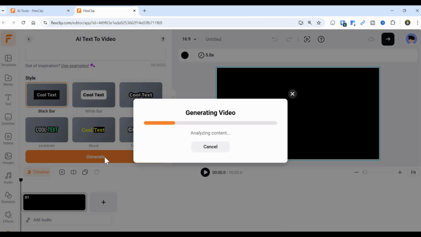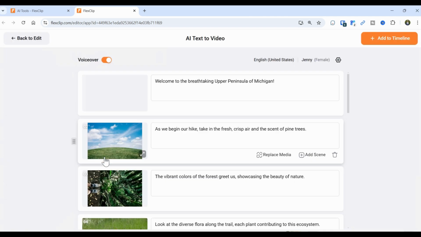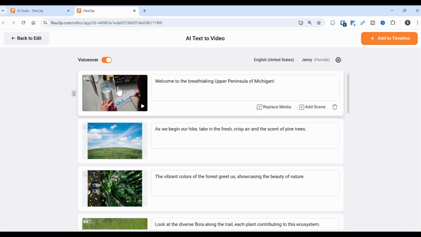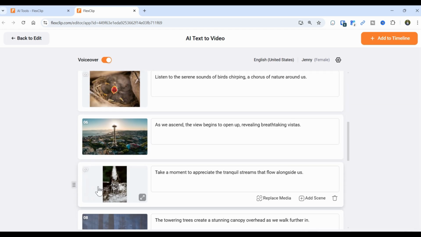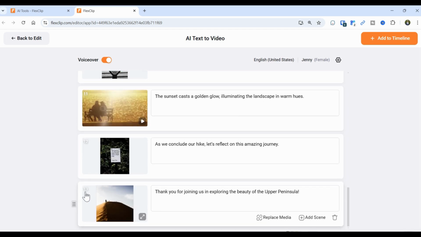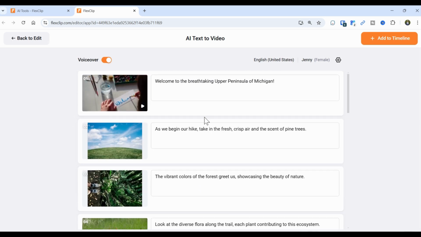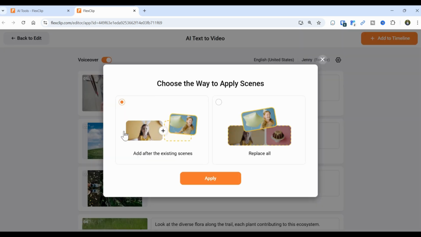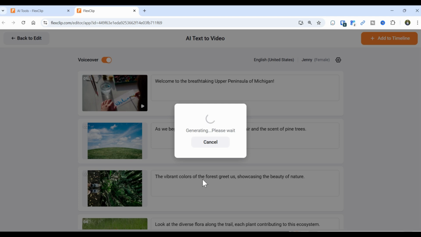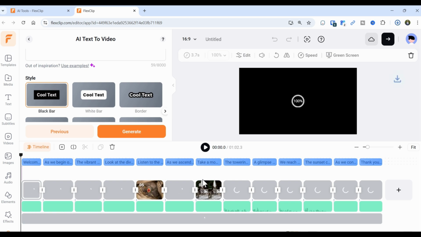And again, what this will likely do, as we talked about using scenes, is create scene 1, scene 2, scene 3, scene 4. See how many it created, all the way down to scene 13. So you can use any of these or all of them. To use these, you click on add to time frame in the upper right hand corner. You can add after existing views or replace all. Since we don't have any views, we're going to click on replace all, and it's going to create us an AI generated video of hiking in the UP.